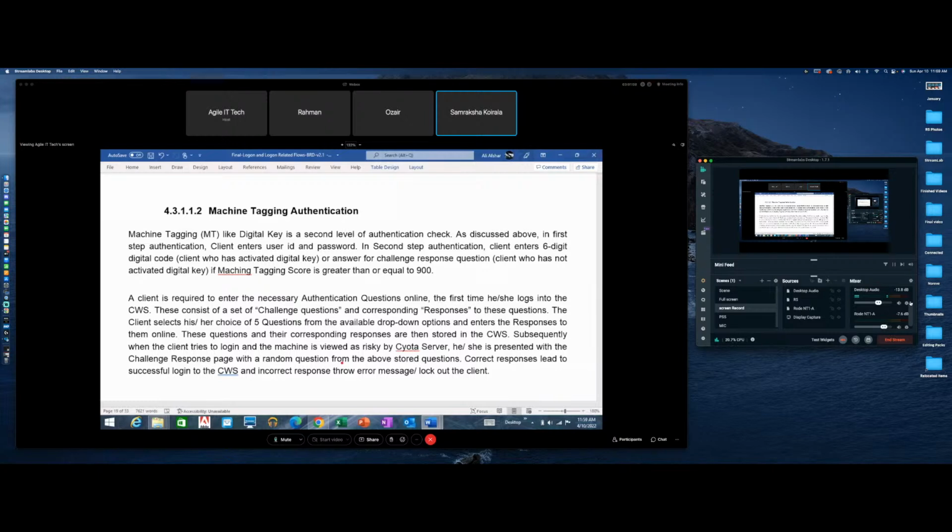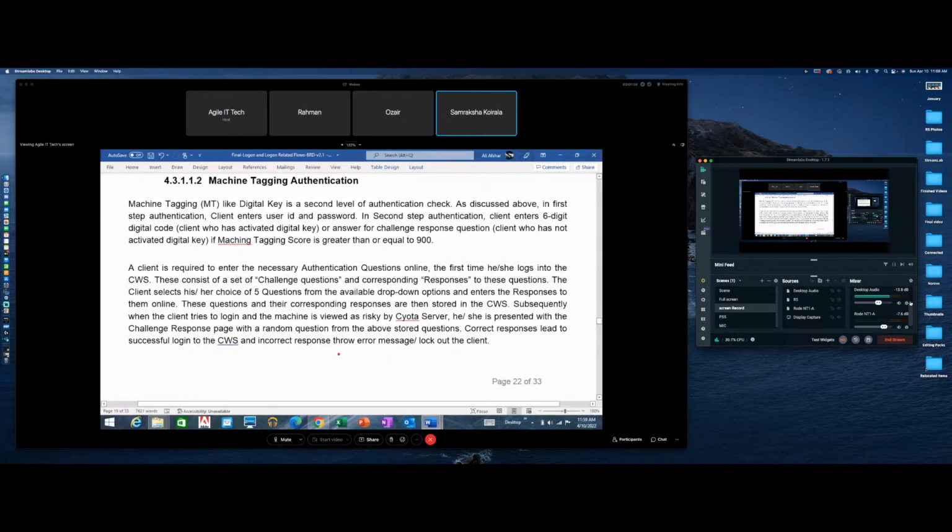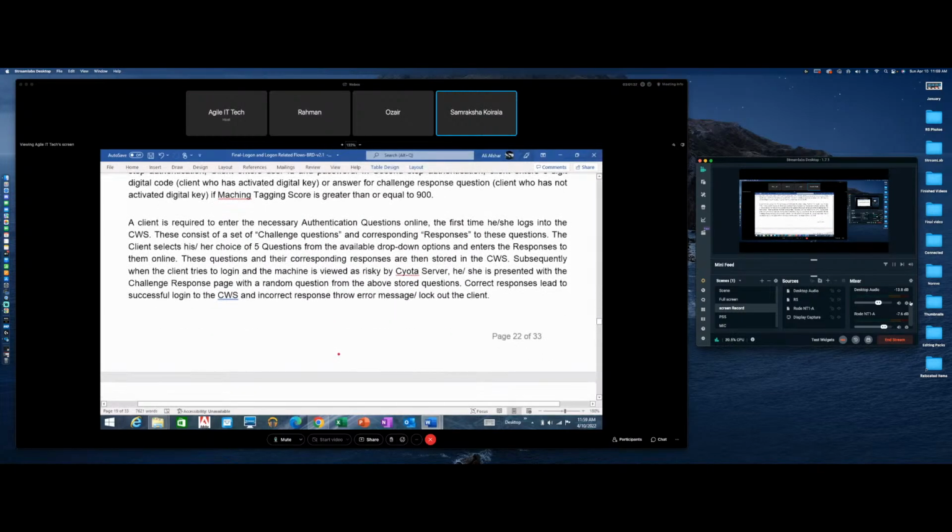Subsequently, when the client tries to log in and the machine is viewed as risky by the server, the client is presented with the challenge response page with a random question from the stored questions. Correct responses lead to a successful login to the CWS, and incorrect responses throw an error message or log out the client.